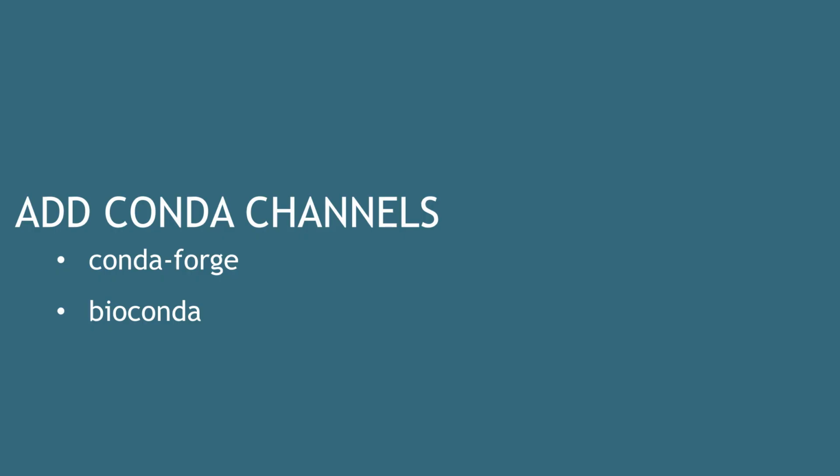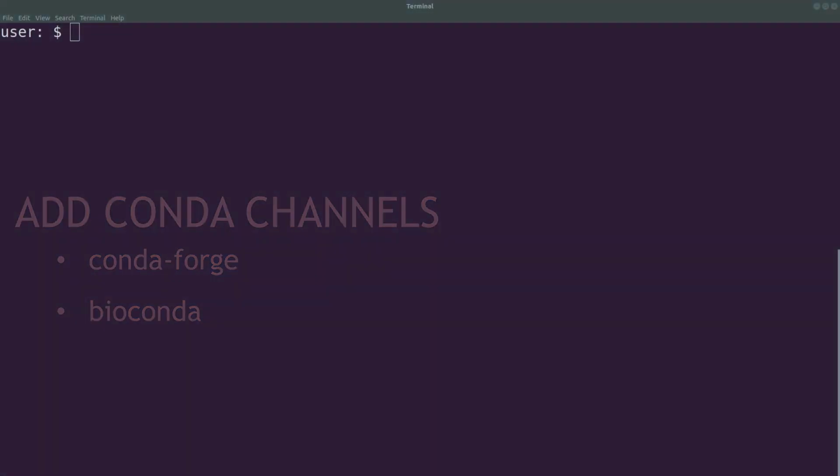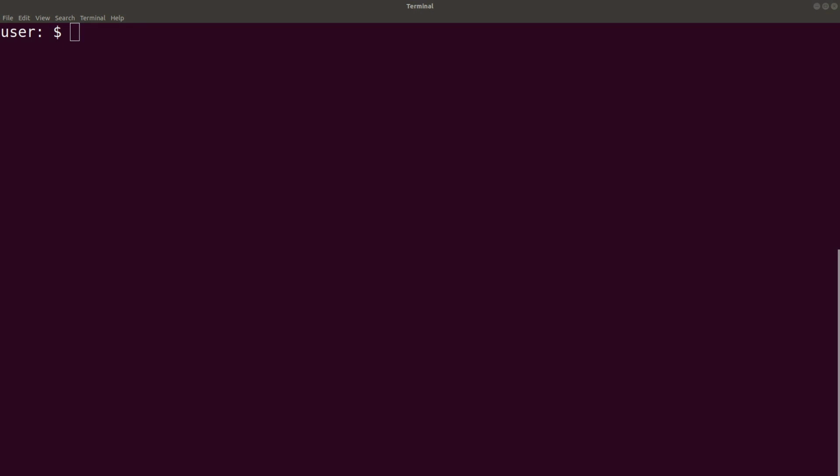So after we have done this exploration, the next is to add your conda channels. This you can only do if you have installed the Anaconda software package manager. So please do that. We will add two channels, the Conda Forge channel and the Bioconda channel. So let's begin. We add the Conda Forge first.